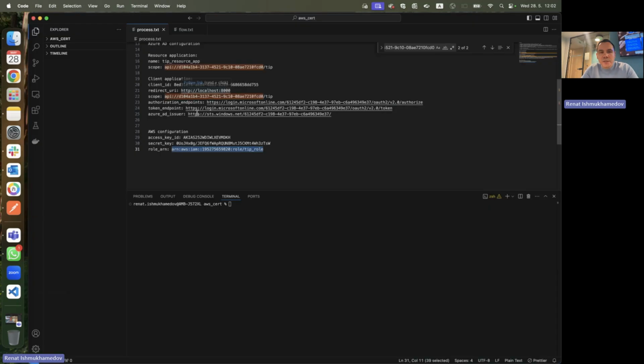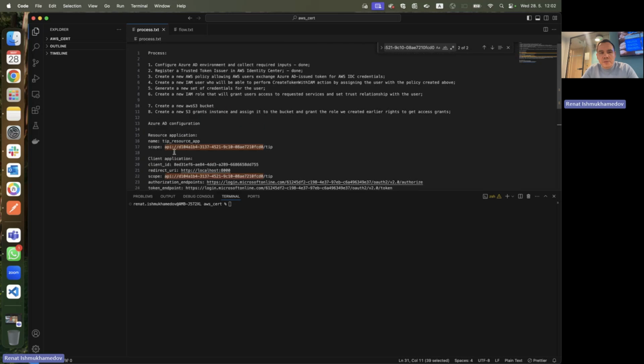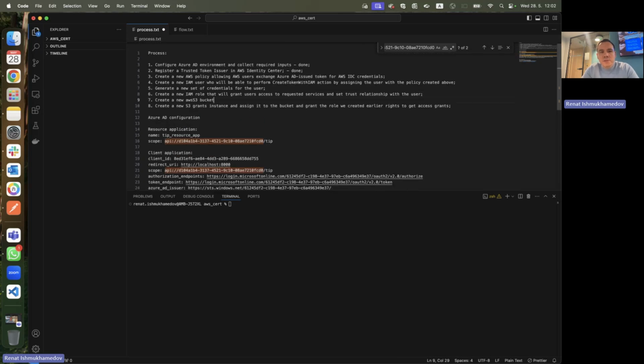Wonderful. Now that we have the application configured and we have most of these details available to us, we need to complete a few final steps. We will go ahead and create a new AWS S3 bucket, and we'll create a new S3 Grants instance. These steps are important for us to be able to access our S3 bucket using this authentication method.